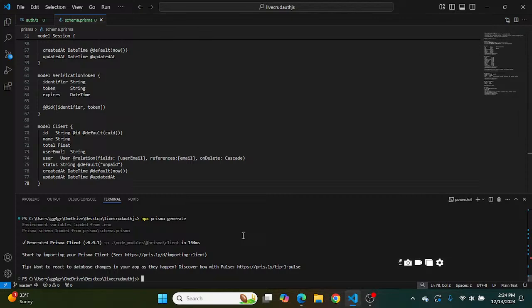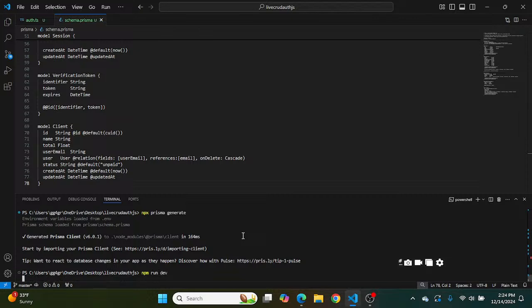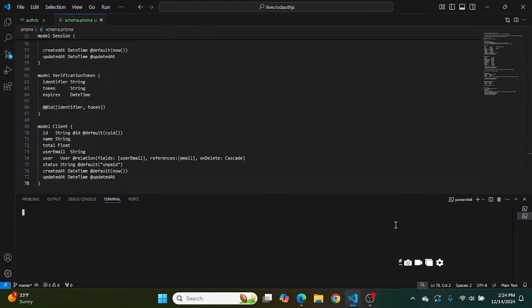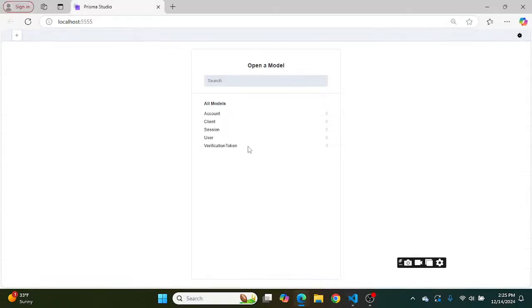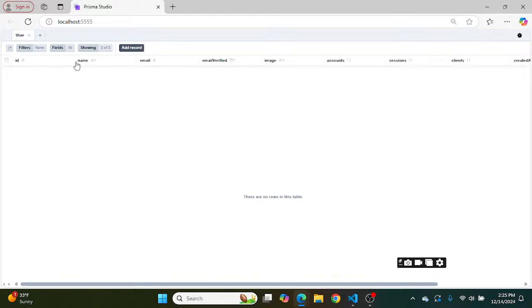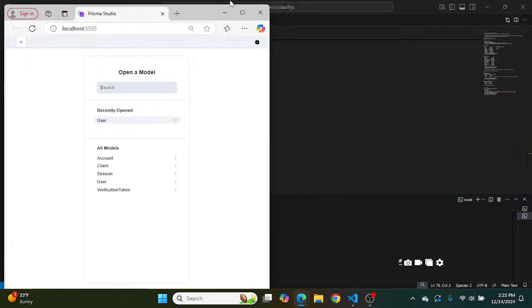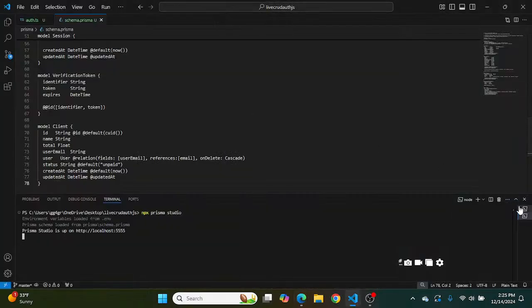Okay. So now we are ready to test out the authentication to make sure that it works. So we'll run the command npm run dev, and I'm going to open a new terminal and type in the command npx prisma studio. This is just going to give me a database interface via Prisma, just so we can see what's being stored in the database. As of right now, we don't have any users, but we do see the columns for the table. So we'll just go ahead and minimize this for right now.